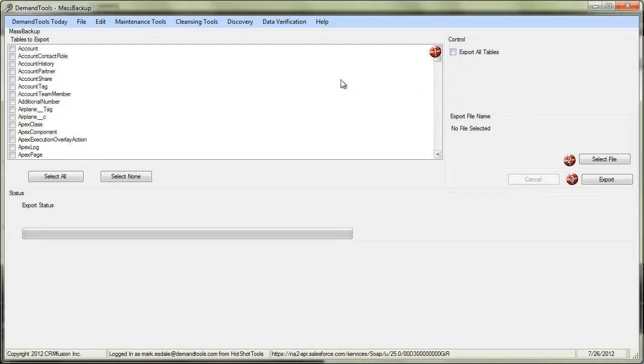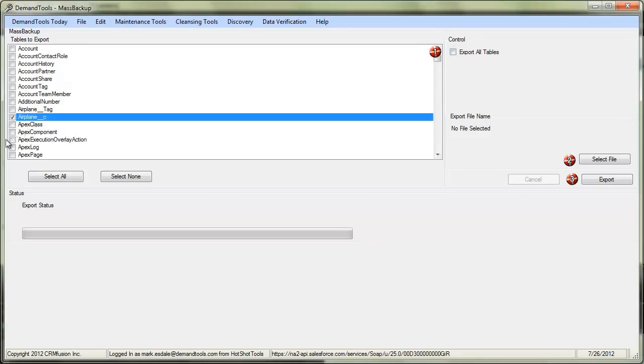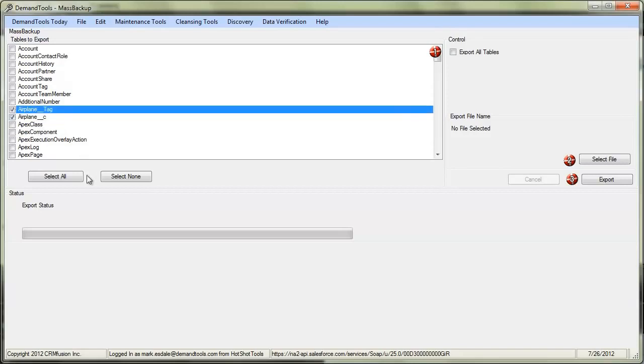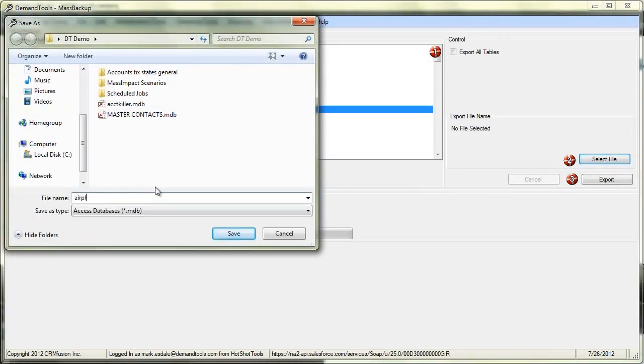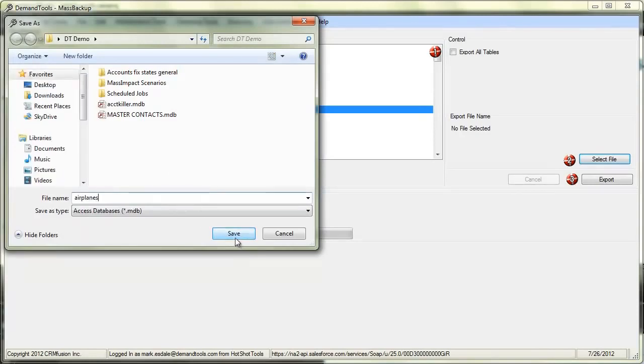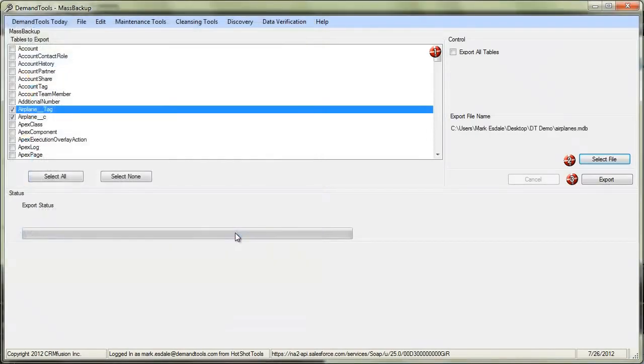Sometimes if you're just working on a table or two, maybe I'll work on a custom airplane object here, and I don't know, maybe there's a related object I want. I'd simply select the two. Grab a file name. I'll call this airplanes, and export out the airplanes MDB file. Simply hit the export button and the MDB file will begin its creation.